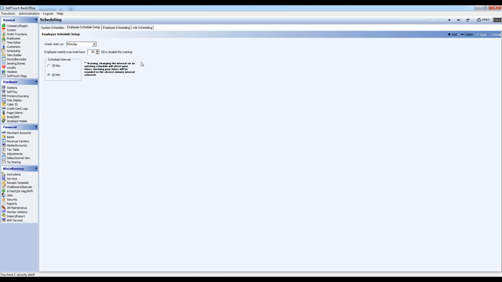First, we'll do the employee schedule setup. You first choose what day of the week your schedule starts on. So mine starts on Monday. The maximum number of hours before an employee starts counting as overtime is 40. And then your schedule intervals. Are they 30 minutes or 60 minutes? But you need to be careful if you are changing the interval from 30 to 60 or 60 to 30, because it will affect how everything is rounded.